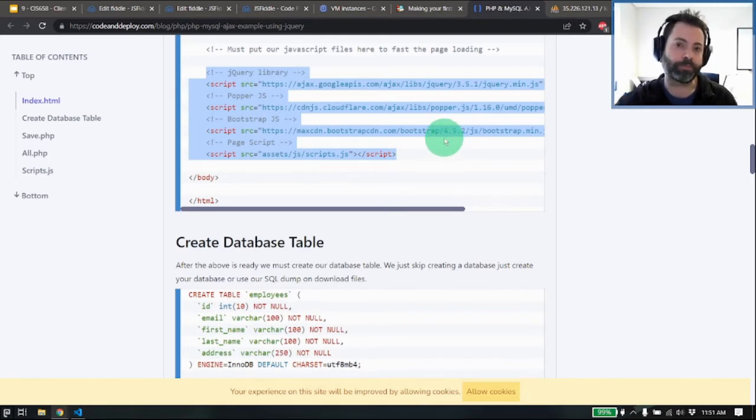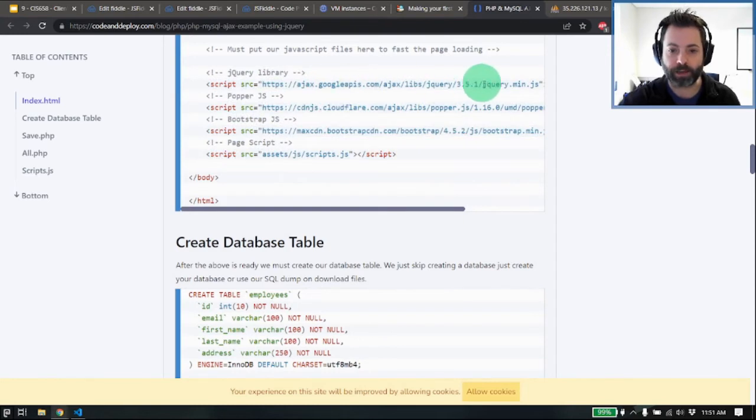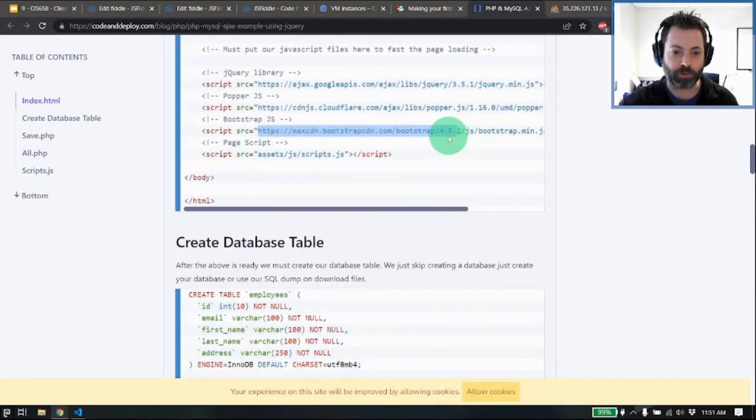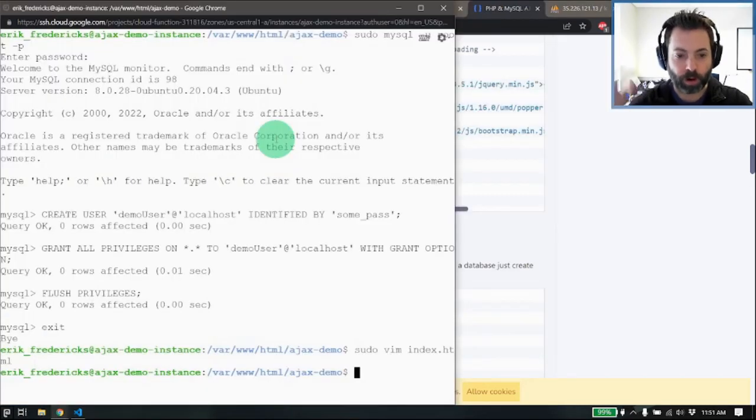Now, if it were me, I'd put them at the top and do a window.onload, but some people like to put it at the bottom. That's fine too. So what we're getting here is jQuery, Popper for some popover text, and we're going to include Bootstrap from their content delivery network, and then this assets.js, scripts.js. I'll update the path to point to the correct location, but this is going to be our controlling script. So while I'm thinking about it, I'm going to update that right now.